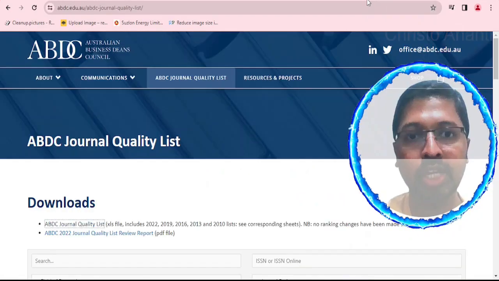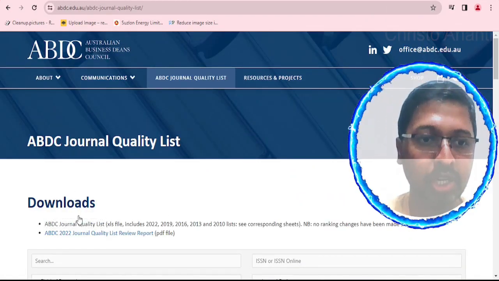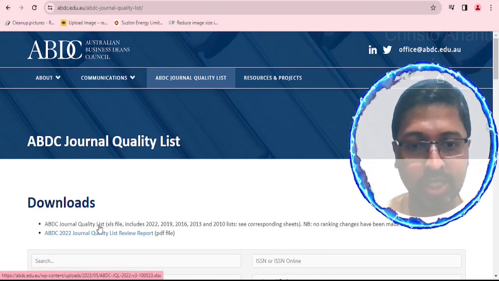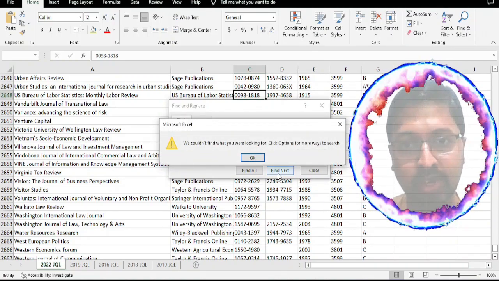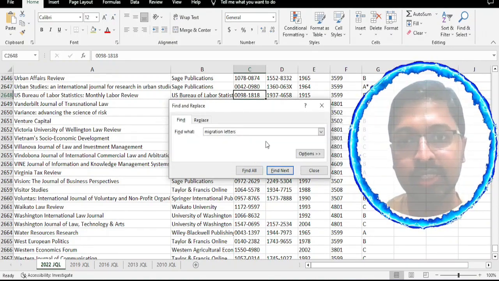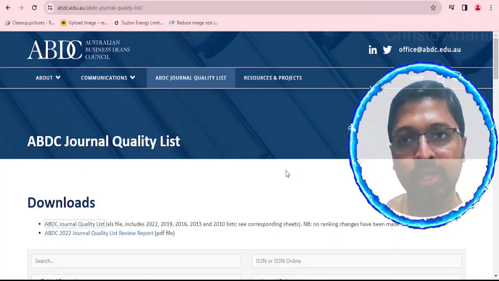When we try to search for ABDC, the Australian Business Deans Council journal quality list, we try to download it. So when we search for Migration Letters here and we press on find next, we are not getting the exact search result, which means that this journal does not come under the ABDC journal quality list.